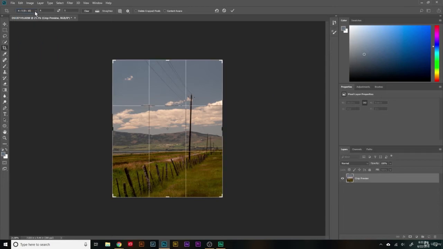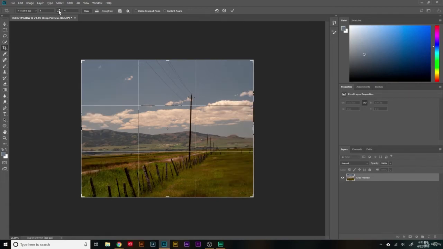So right now we have the 8 by 10 ratio. It's also 4 by 5. If I click these arrows in between, it'll just reverse. So instead of being 4 by 5, it'll be 5 by 4 if I wanted a landscape image. Or I could go in here and type in whatever number I wanted.